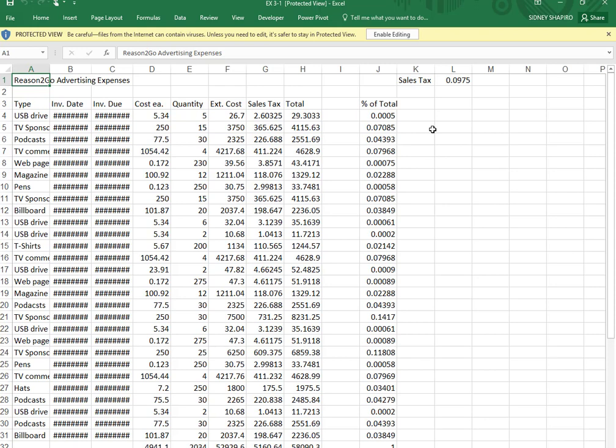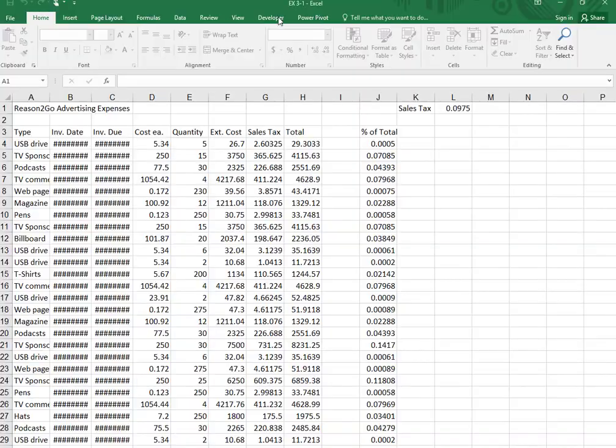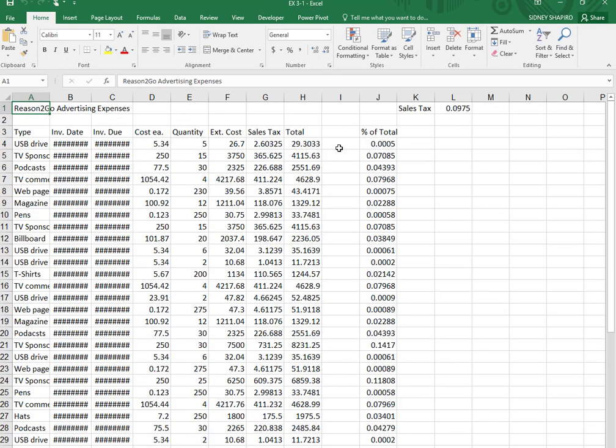So when you first open it up, you'll notice right at the top it will say ex3-1 protected view-excel. And just press where it says Enable Editing. Once you do that, it will change to 3-1, and that means that you can now start editing it.